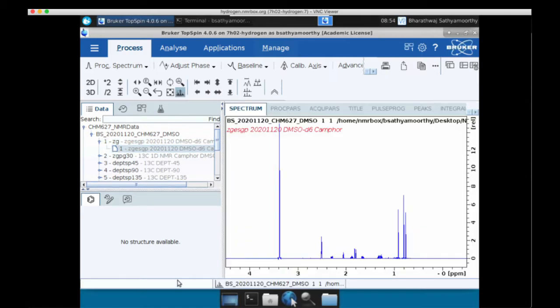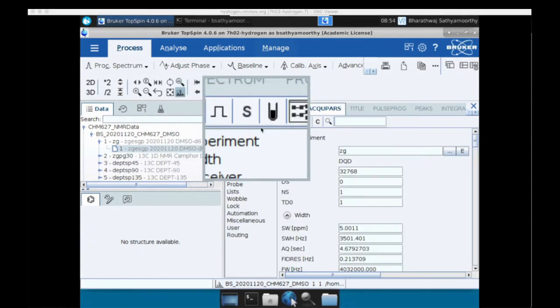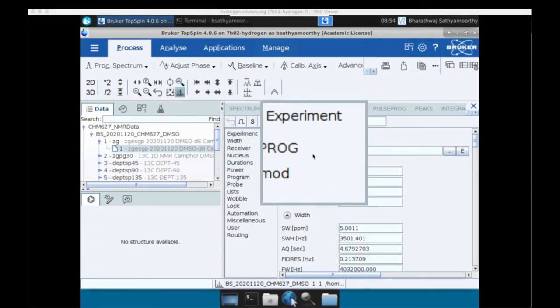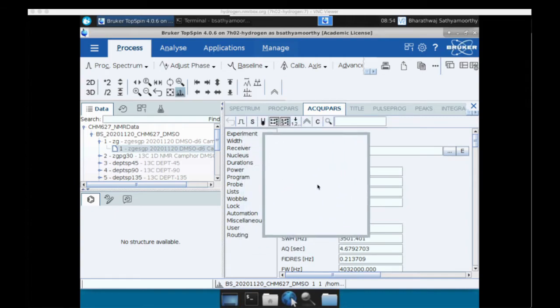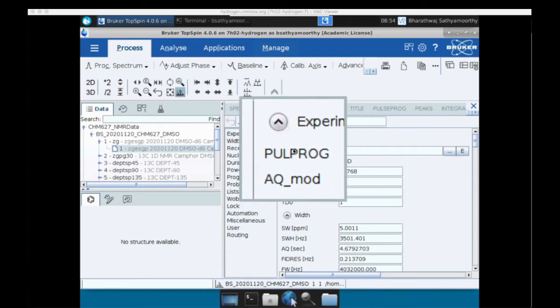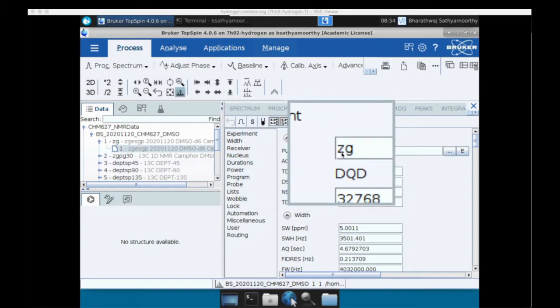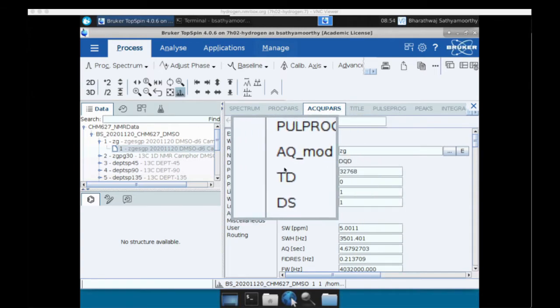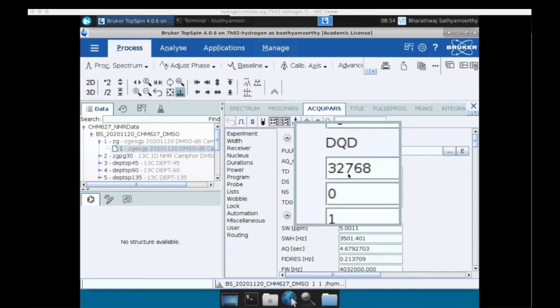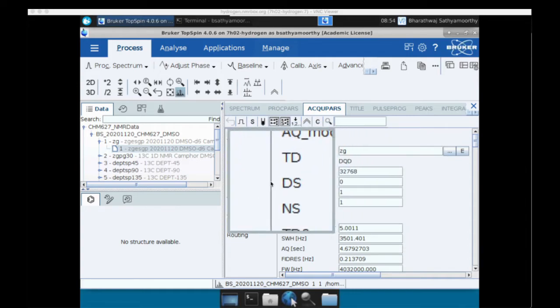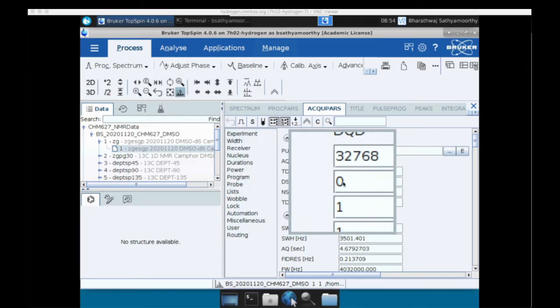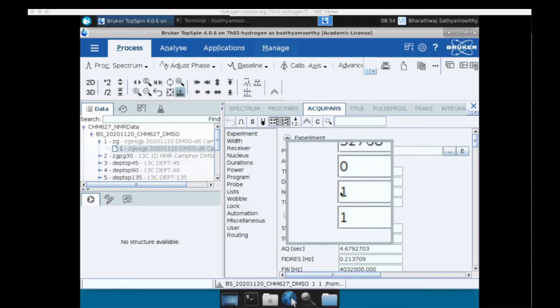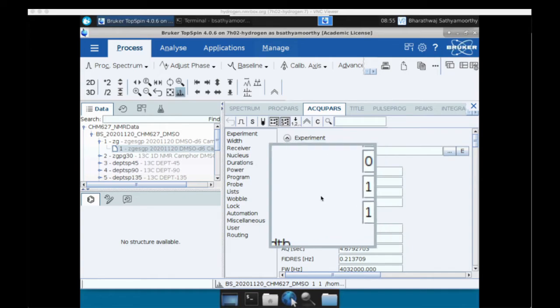In addition, please take a closer look at the assignment that is being provided to you, where you need to answer what parameters have been used in this experiment. It opens the ACQUPARS menu, which indicates all the parameters that have been used in this given experiment. Let's go one by one. The pulse program that you're using is zg, and the acquisition mode is digital quadrature detection. The total number of complex points, TD, is given by 32K points, where K stands for 1024. The number of dummy scans is set to 0, and the number of scans is just set to 1 in this case because it's a very concentrated sample.